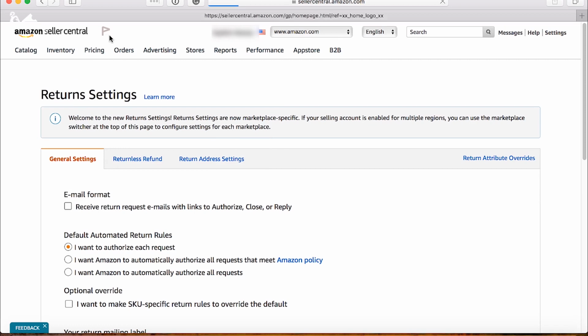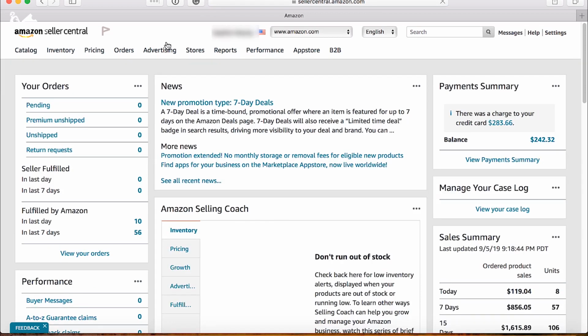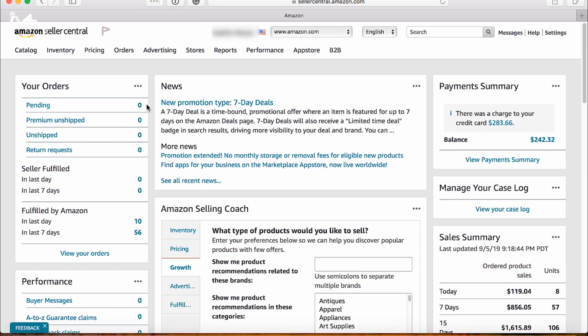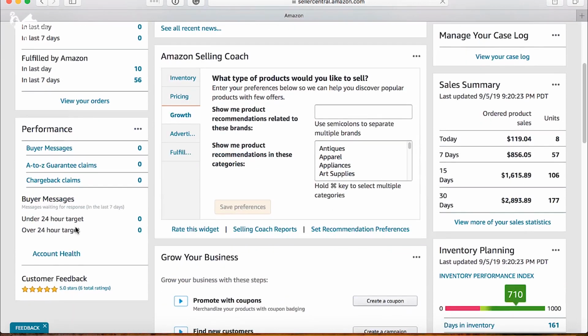But let's go back to the main areas of Seller Central. Over here, these are your orders. Most of these are fulfilled by merchant, so you're not going to see too many things over here if you're doing FBA. This will show you the FBA part right here, fulfilled by Amazon. So in the last day, this account has had 10 orders sent out. In the last 7 days, it's had 56. You get performance here. This will show you if you have messages from your buyers.